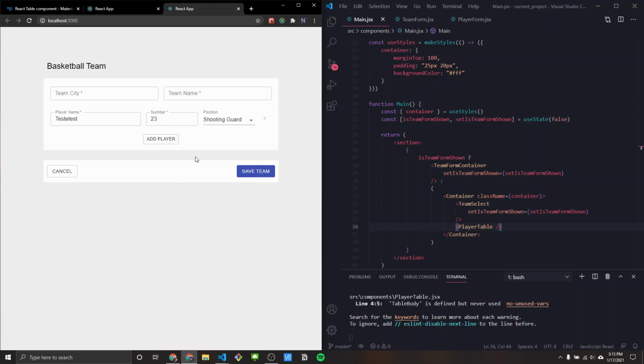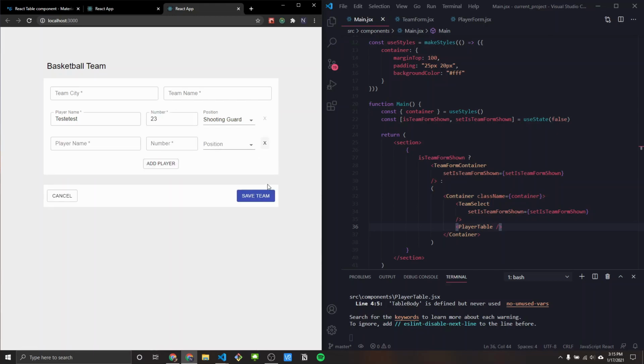Okay, so next thing, let's work on saving the team. And then one thing I want to do is whenever we hit cancel, we should actually be resetting this form data. So we'll work on that afterwards too. So first thing I want to do, we'll get the form validations, and then we'll do save team, and then we'll do cancel. All right. So much to do.